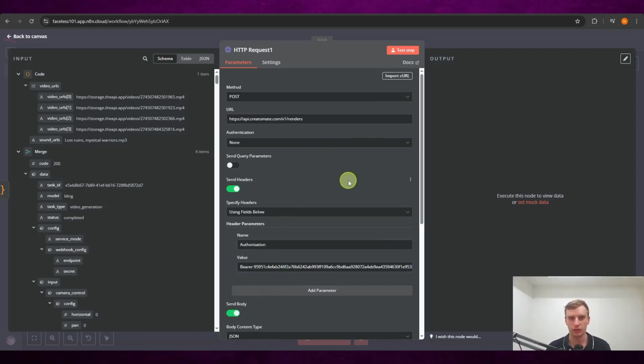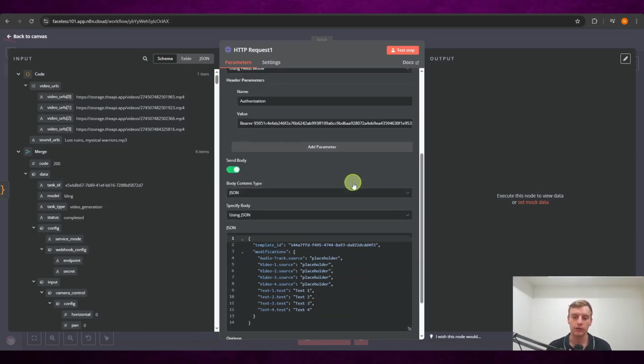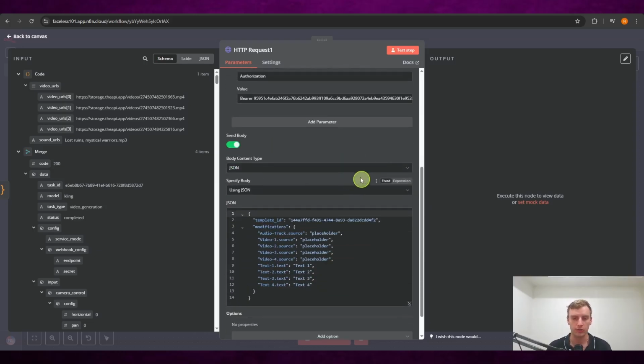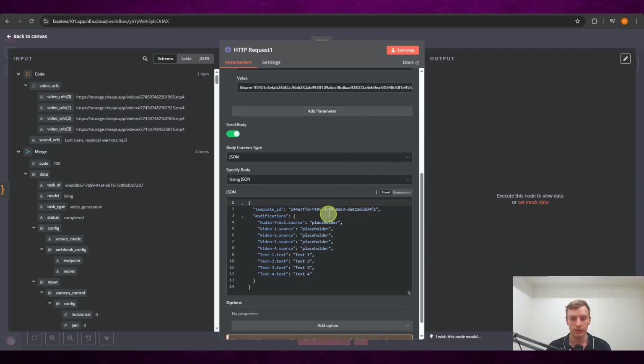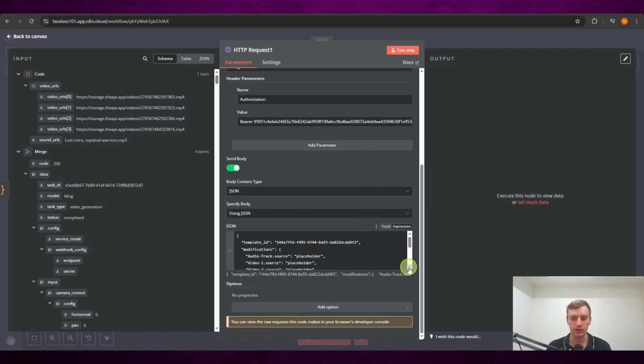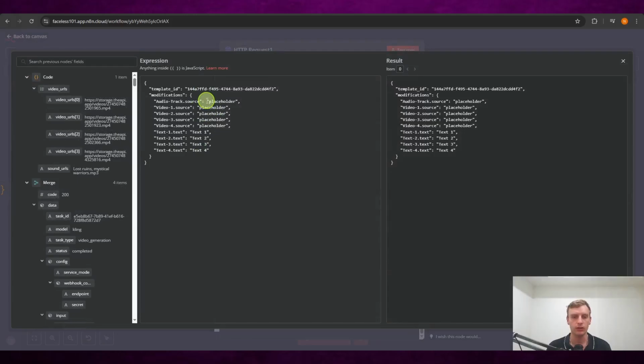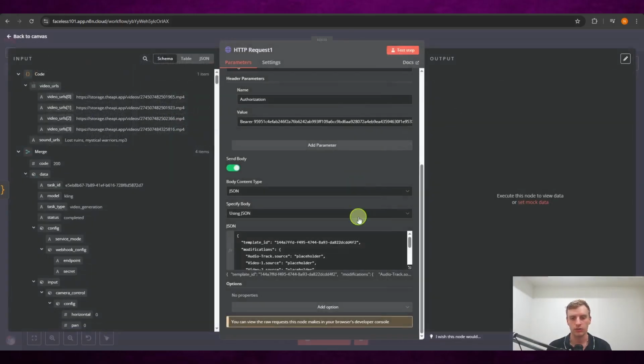So it should fill it out correctly as it did for me, as you just saw, but just be mindful of that. Now, the next thing down here is the JSON body. The things we do have to change in here, as we can see with what we've imported, are all placeholders: the audio track, the videos, and the text. So we can put it all in here for the final render.